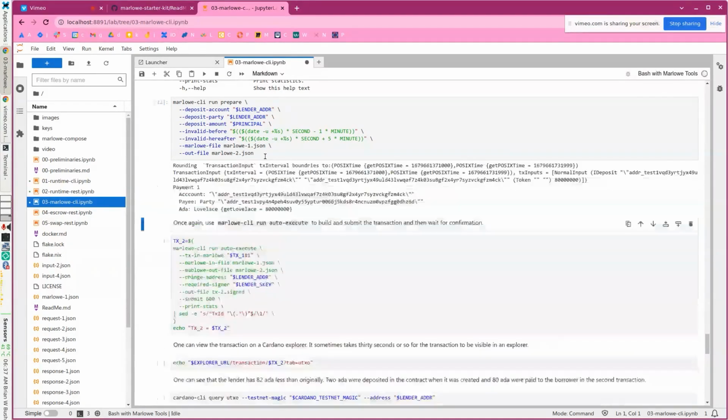So we're going to do prepare, and it tells us a little bit of information. It did some rounding off of time. It tells us the contract is going to be making that payment into the borrower, so it's going to the borrower address. So you get to see a little bit of what's going on.